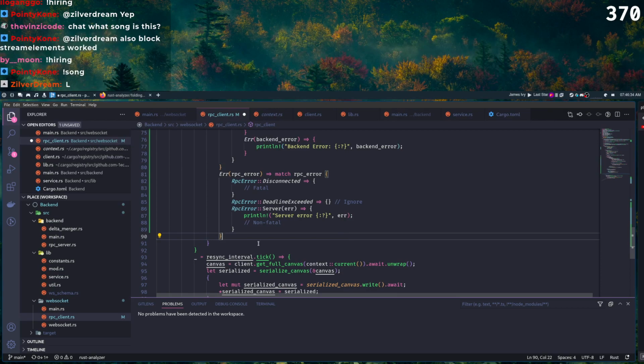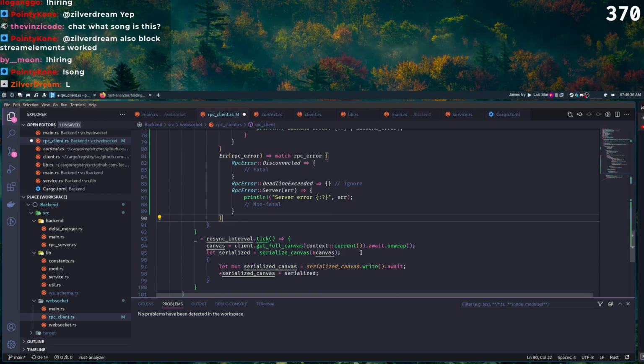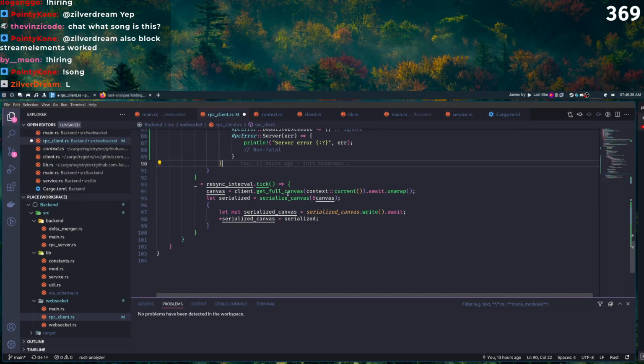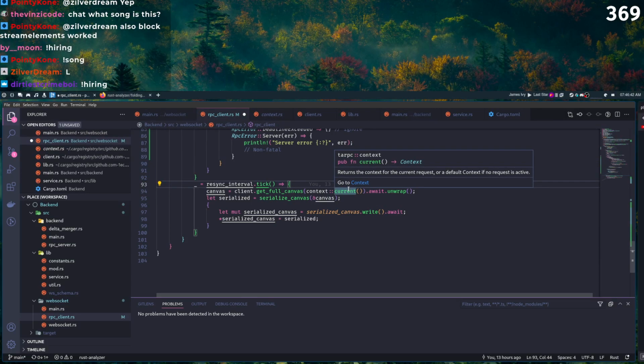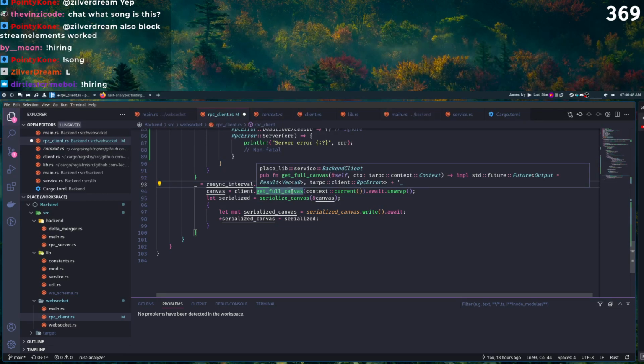Okay. Like if this fails, all that's happening is that my canvas might be out of sync, maybe. Like it should always be in sync. We just have this just in case it gets out of sync.